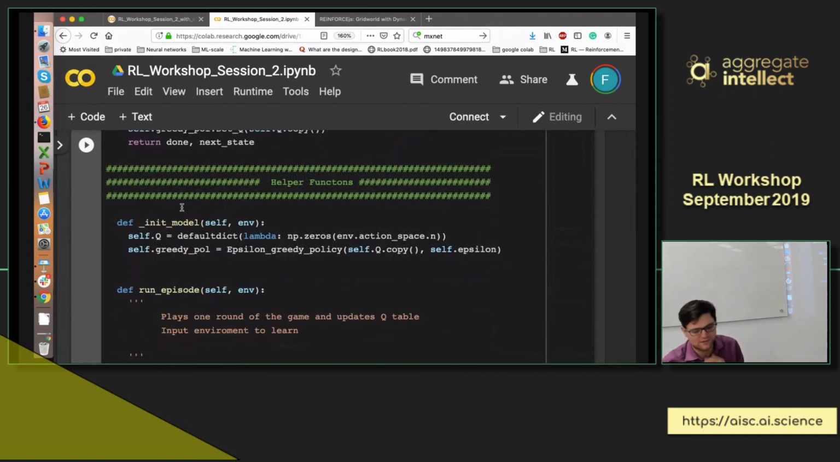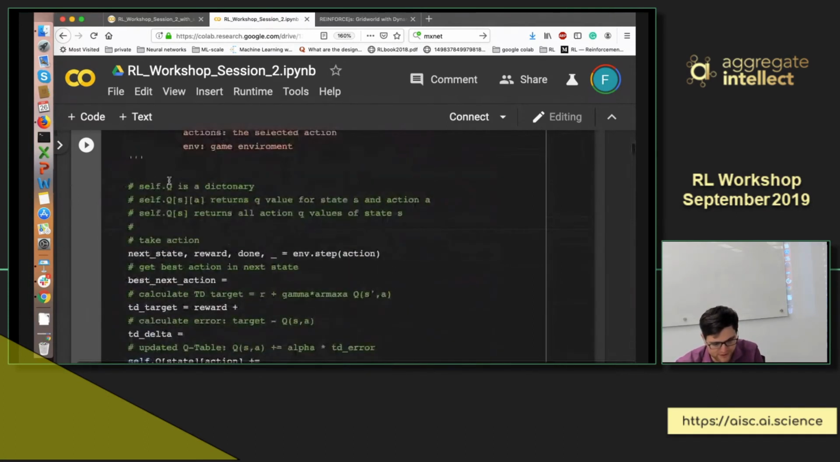If you initialize the model, you give it an environment, and it just makes a dictionary, which is the n times m. So self.q of s, a returns the Q value for a state s and action a, and self.q from s returns all action Q values for a state s.